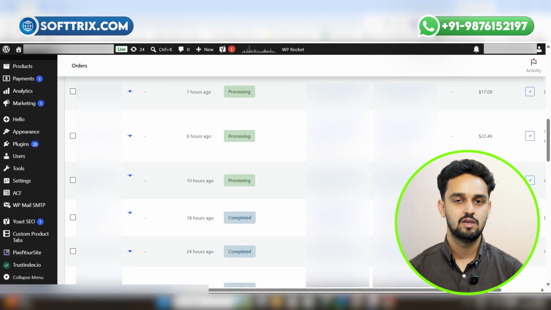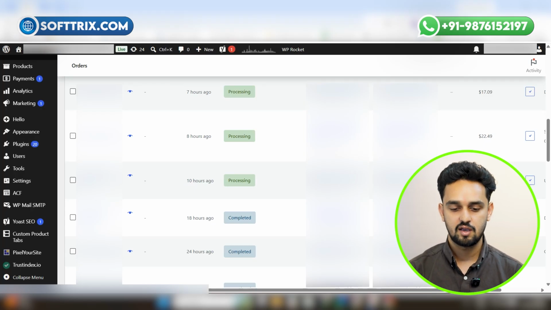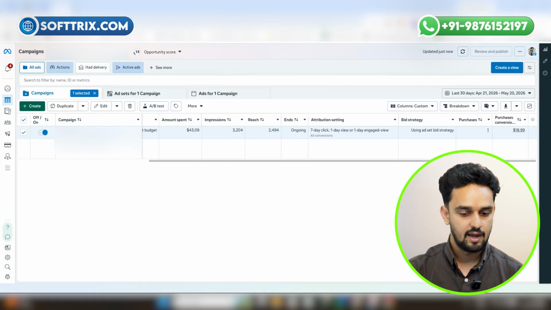It means we are tracking the correct data, and our conversion API is working, because we got a sale and the sale is coming in the backend as well. We have double checked the conversion value as well. It means our method of implementing the conversion API through the WordPress backend is working fine.